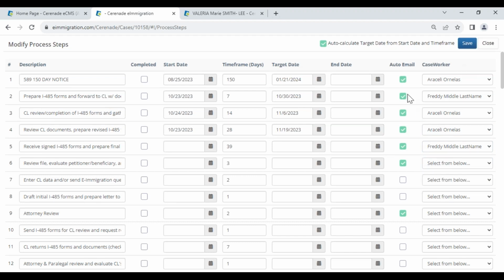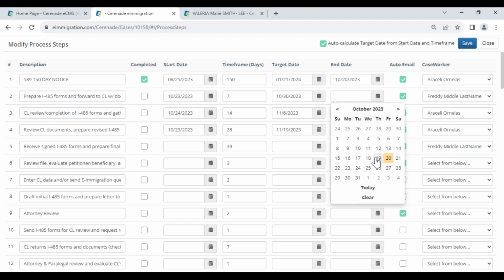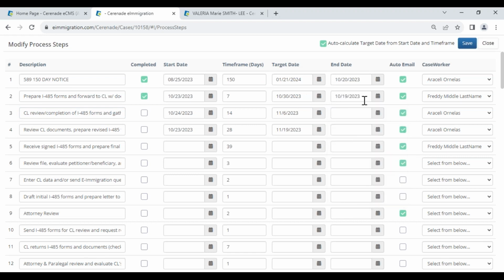This box where it says auto email, it means that whoever checked the box, for example, Araceli wants to receive an email reminder by November 6th if she hasn't done this. So it will be an email reminder that goes to this person, not the client. Of course, when they're done, they just click complete it, or they can enter the end date. Maybe I finished this yesterday, so it's done.